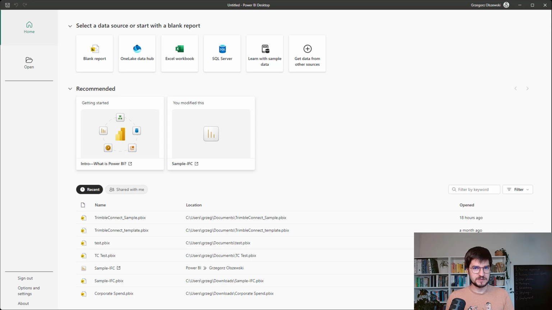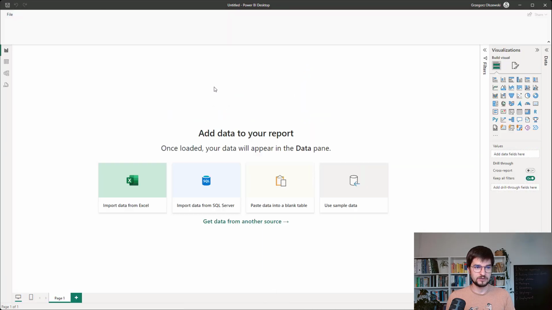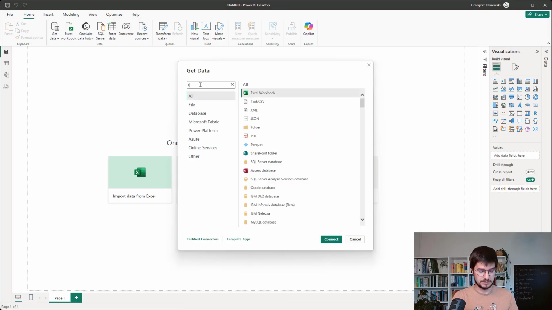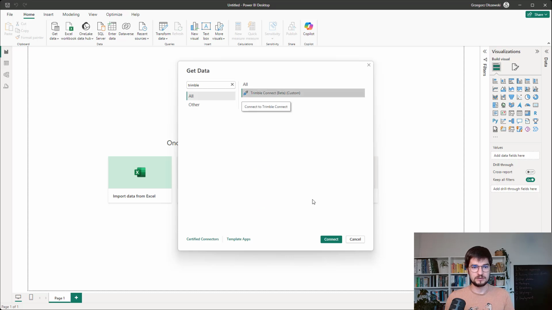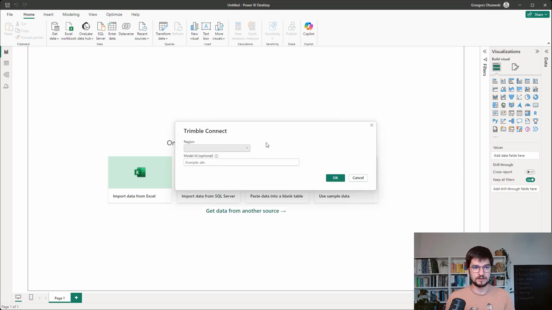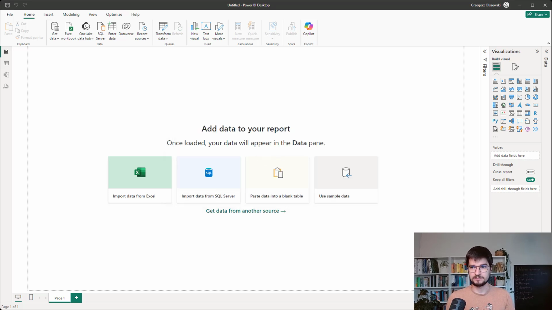But after installation, it's the best time to start utilizing the data stored in your Trimble Connect. So, let's do this. I will start with connecting to Trimble Connect. So let's type Trimble, and here it is. The next step is to pick the right region and choose the model.